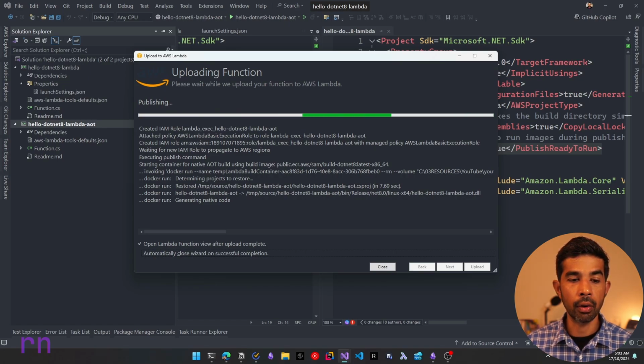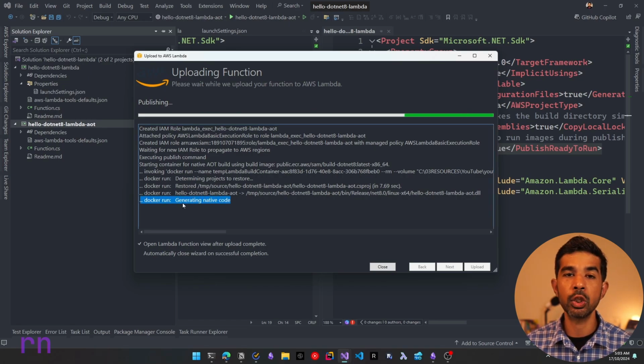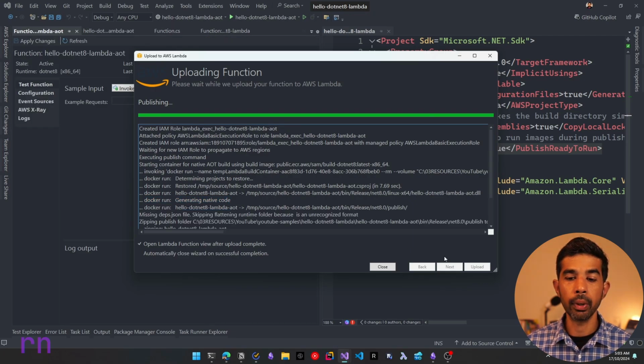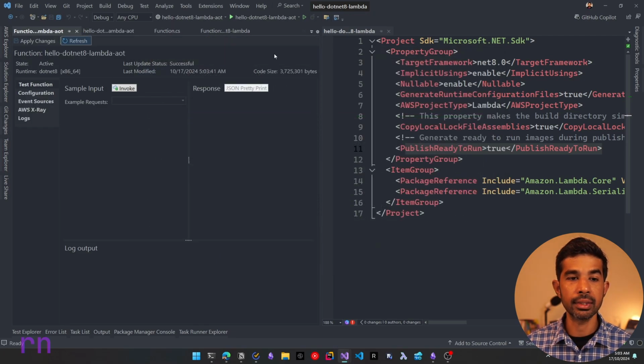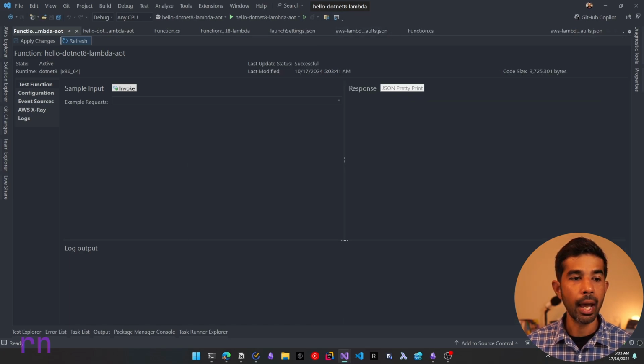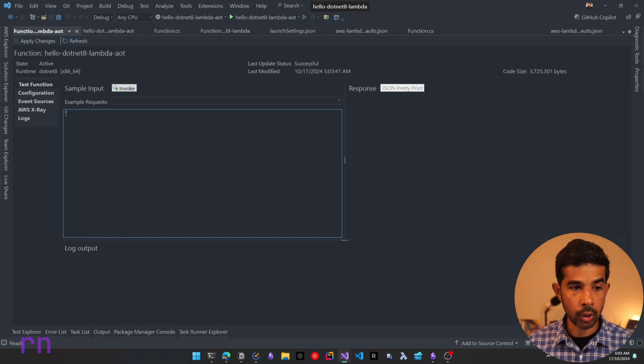So you can see Docker run, it's setting up the build and it's generating the native code that needs to be published. So the deployment is complete. So let's close this dialog and you can see that it prompts up the Lambda function. So let's close this additional tab and let's invoke this Lambda. So let's specify hello world and let's click invoke.